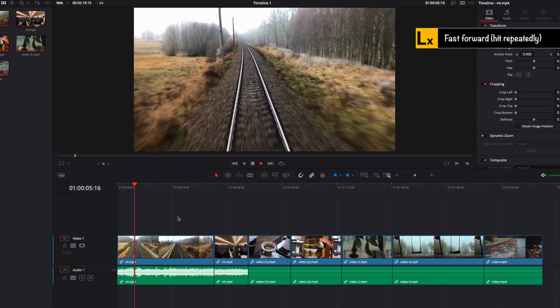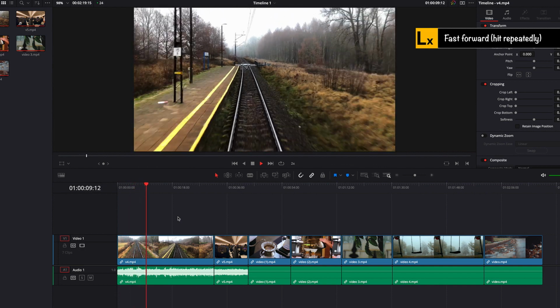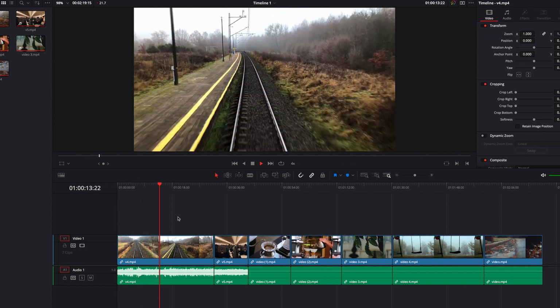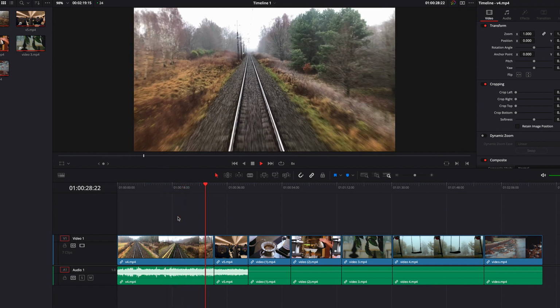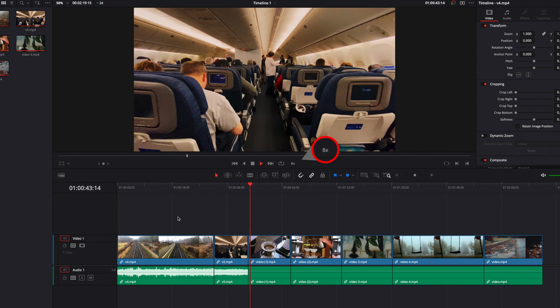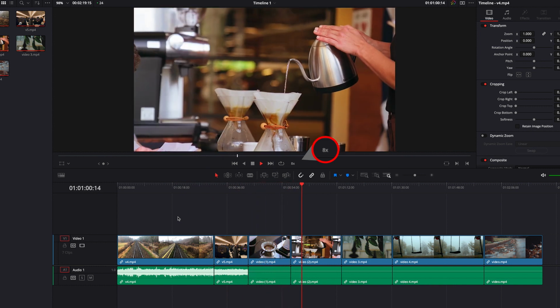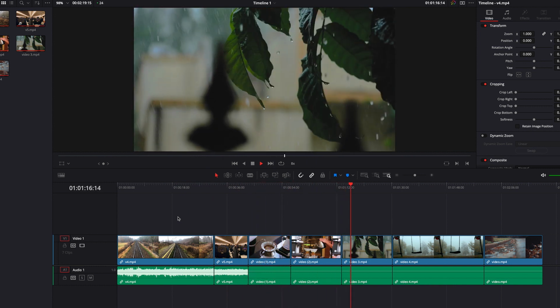And as we hit the L key more and more times, this will allow us to play forward at a much faster speed. And very much like before, we also have an indicator up top in the preview window that tells us how much faster the playback is.